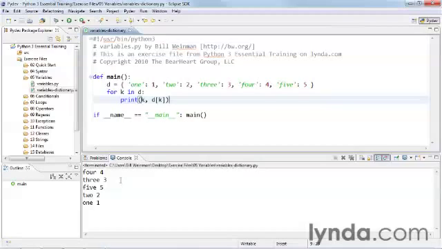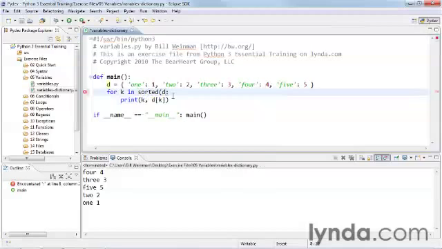So in Python, if you want to get this in a sorted order, use the sorted built-in function, and you subscript the dictionary object and use its keys method. So sorted d.keys like that. We save it and run it, and now they're in alphabetical order by the keys. 5, 4, 1, 3, and 2. Those are alphabetical by the keys.